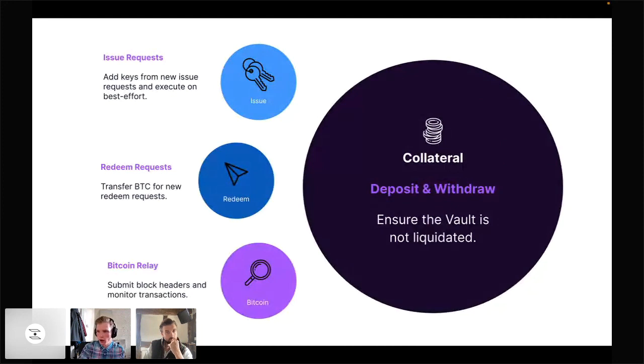The last primary responsibility of the Vault is to ensure that the Vault is not liquidated. So it will, up to reasonable thresholds, which are configurable in the client itself, lock, deposit or withdraw collateral from the system based on the secure threshold and the price feed. This allows the Vault operator to not have to manually update this whenever the exchange rate changes, and this can be automated fairly easily.